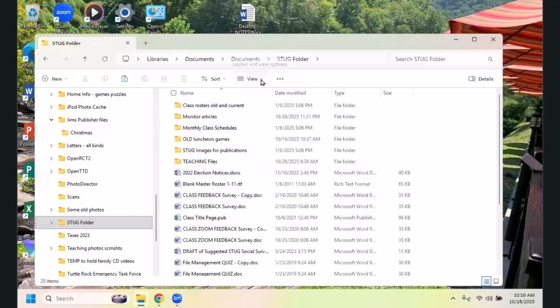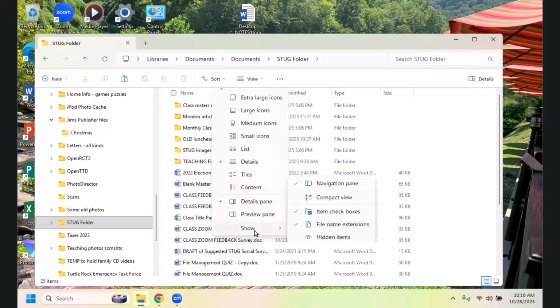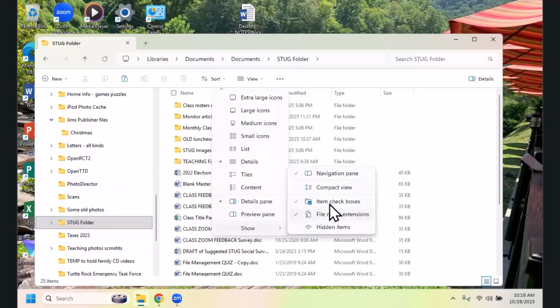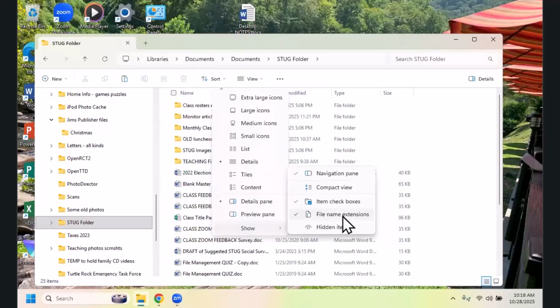So once again, in the View menu, and this is Windows 11, it's a little different in Windows 10, but the options are the same. You just have to find them. I go to Show. I like having the navigation pane, which is this pane over here. I like having the item checkboxes so that I have checkboxes next to my files and folders. And I like having the file name extensions.